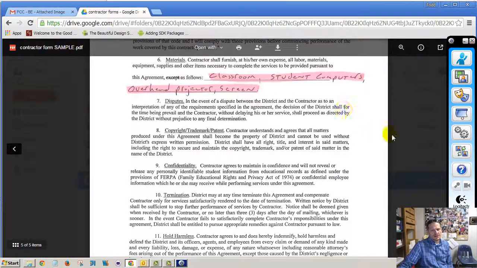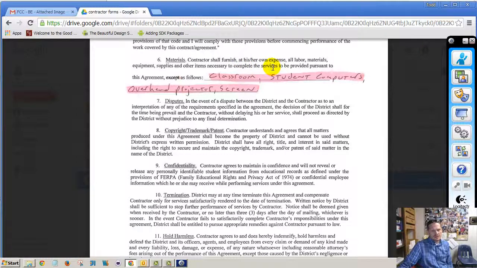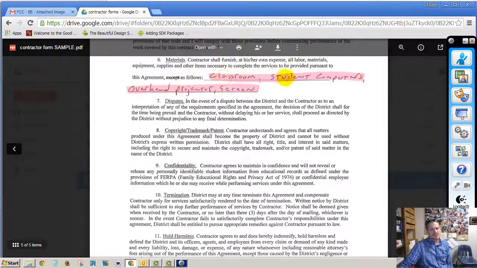So you are providing, contractor shall furnish at his or her own expense all labor, materials, equipment, supplies, and other items necessary to complete the services to be rendered pursuant to this agreement, except the classroom, the student computers, the overhead projector, and the screen. So basically, you just need to be here with your laptop and teach.